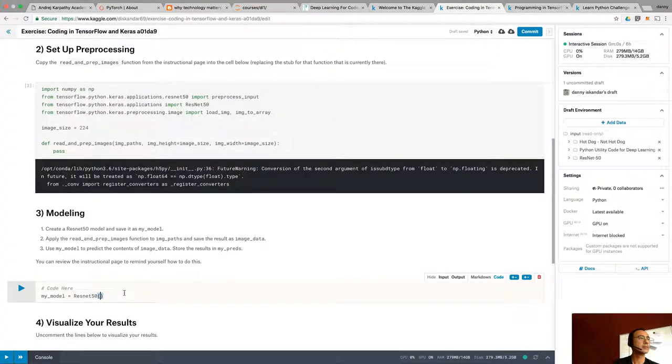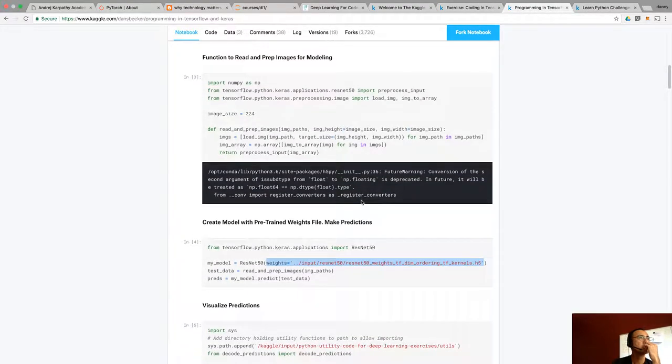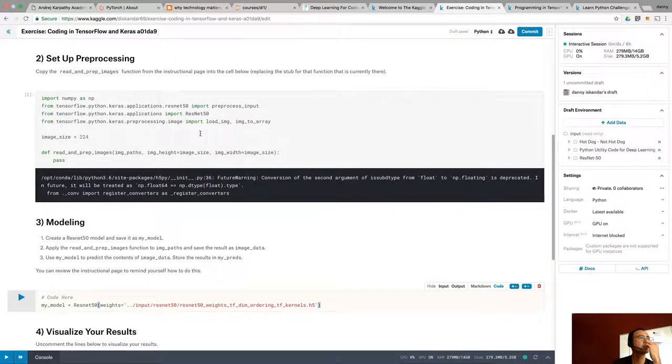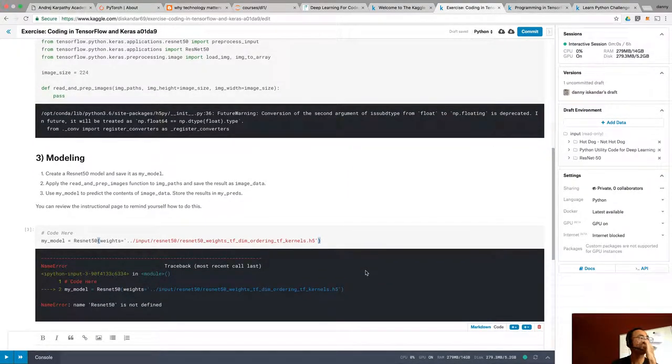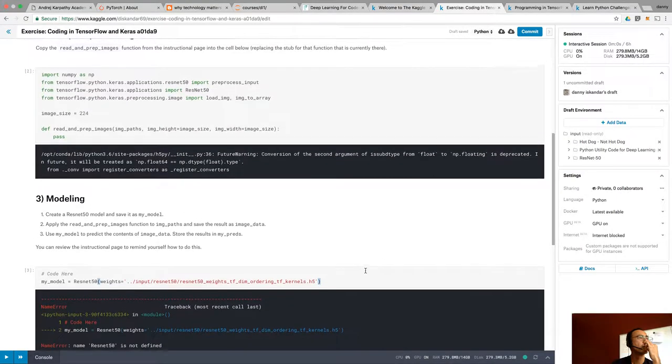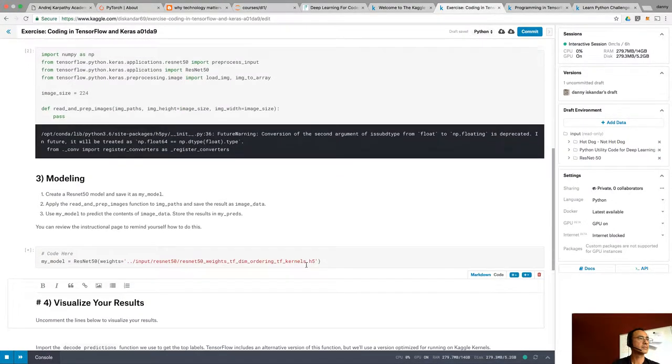Okay. Just copy it there. I have already imported here, right? So I don't have to do ResNet50 anymore. Yeah, I already imported here. See this one? I imported here. Okay, let's run this. ResNet50 is not defined. Oh, okay. This has to be camel case.